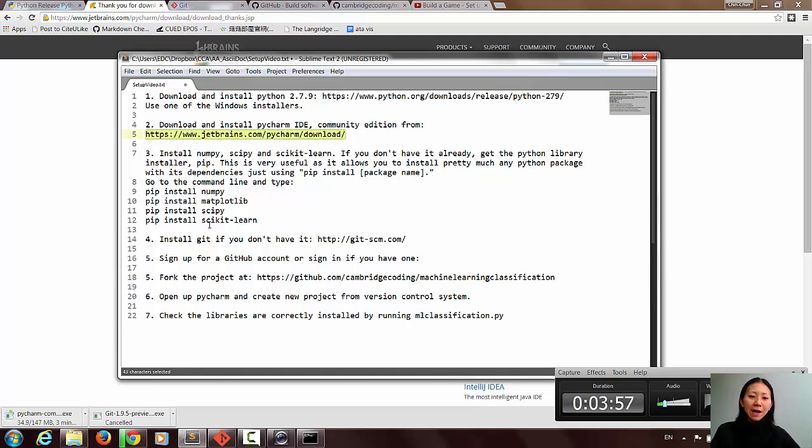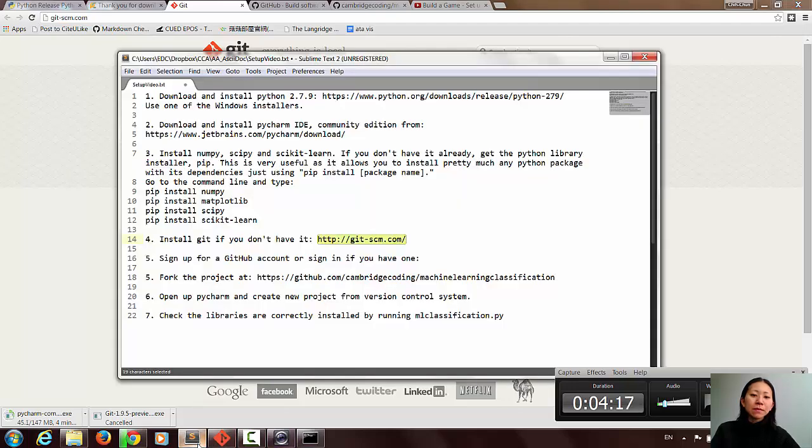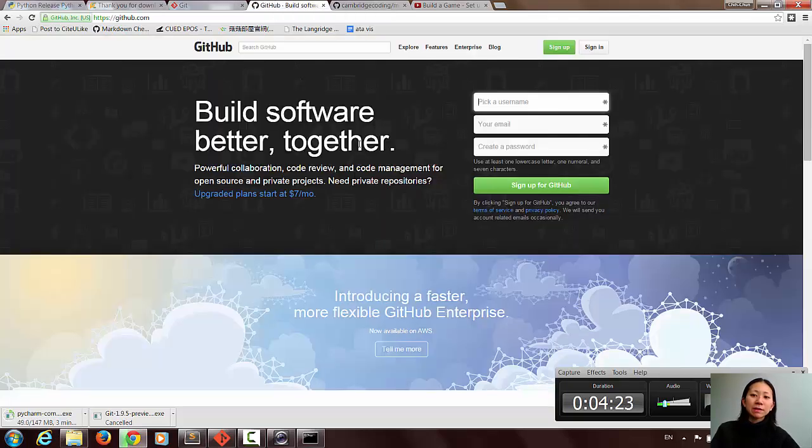And once you've done that, if you haven't already got Git, which allows you to interact with GitHub, get that installed first. That's at this URL, which is here. Again, it's very straightforward: you download and install, follow through, and it should all work. And then, if you don't already have a GitHub account, sign up. If you do have one, sign in. So that's what I'm going to do now.